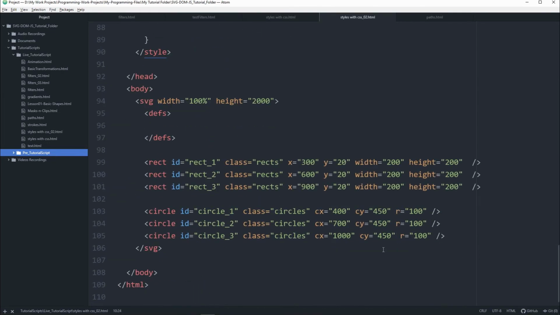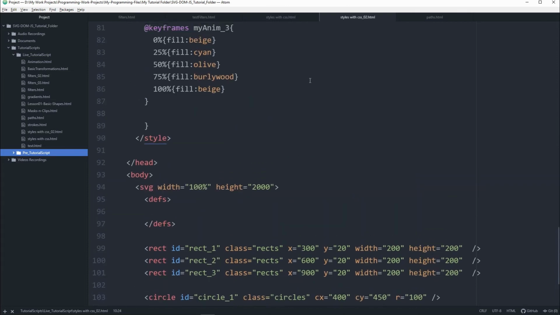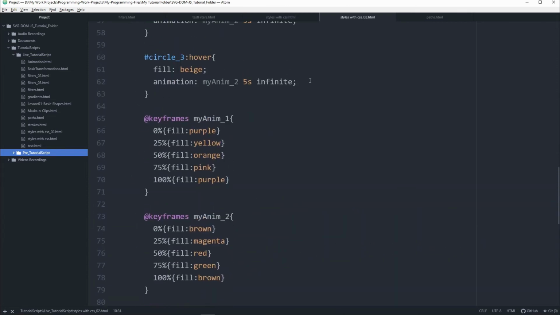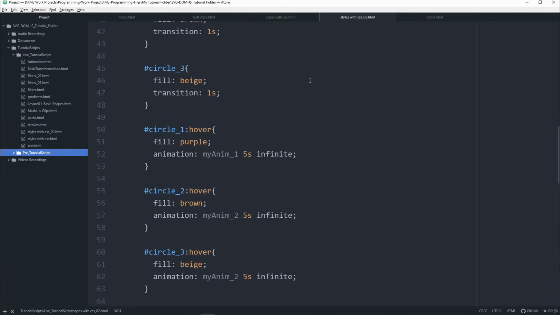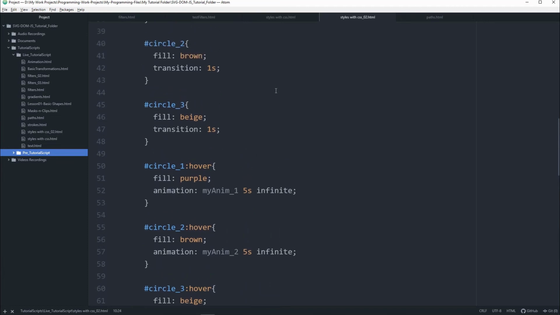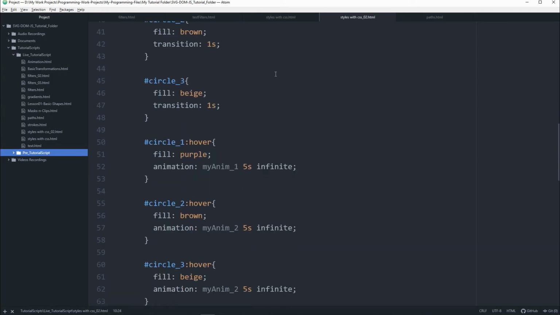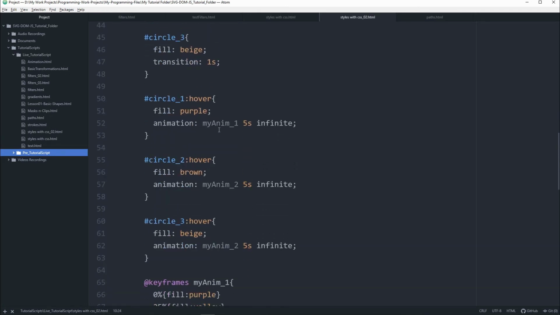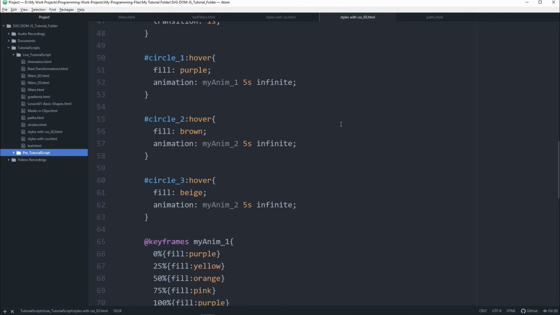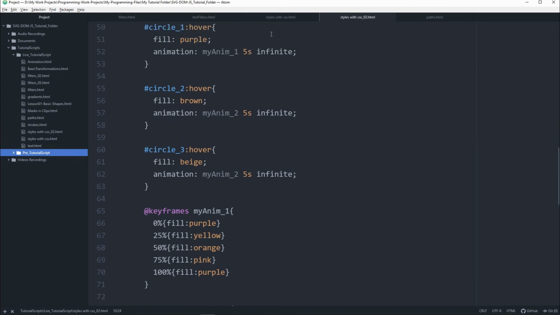Okay, so this is what we did. We took these 3 circles, and we assigned animations to them. They also have a transition, so they will transition from one state to the other, to the animation. It will take a second for the transition to go to the animation. So as you can see here, I created an animation called my anim1 for one of the circles. It plays for 5 seconds and it plays infinitely. And for the second circle, similar, it's my anim2, 5 seconds, infinite, and basically the values are the same.